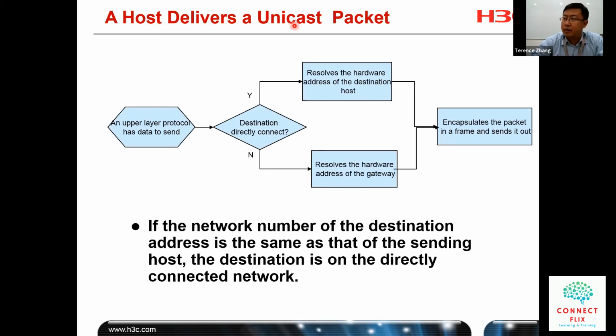We know a host is like a PC, right? The PC only needs to send out the packet and receive the packet on layer 3. Logically, here we said a host delivers a unicast packet. That means logically we are sending a layer 3 packet, right? For a host, when the upper layer protocol has data to send, that means the upper layer has already encapsulated some data to layer 3, and the host will judge whether this destination is directly connected or not.